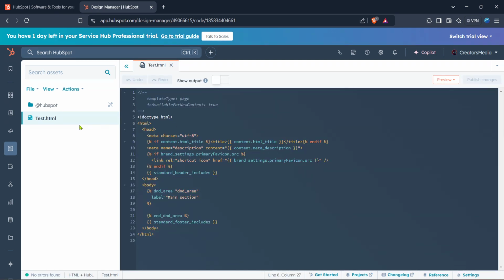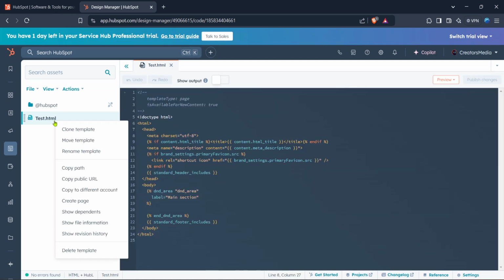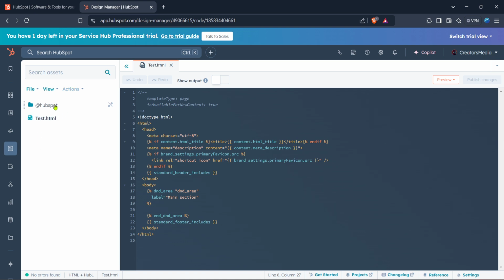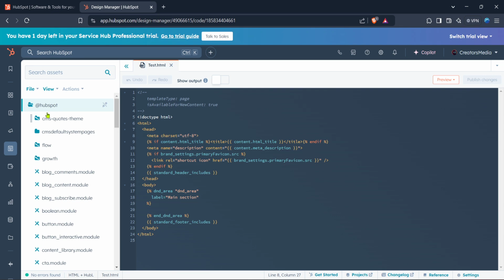Here in the Design Manager, locate the specific template or theme you intend to move. For this example, click on Test.html. This is where all the coding and layout for your theme reside. It's critical to make sure you have selected the correct template, as this is the one you'll be transposing to a different account.